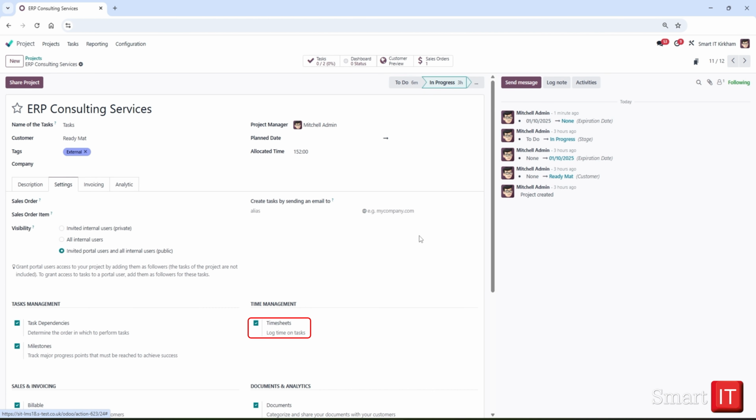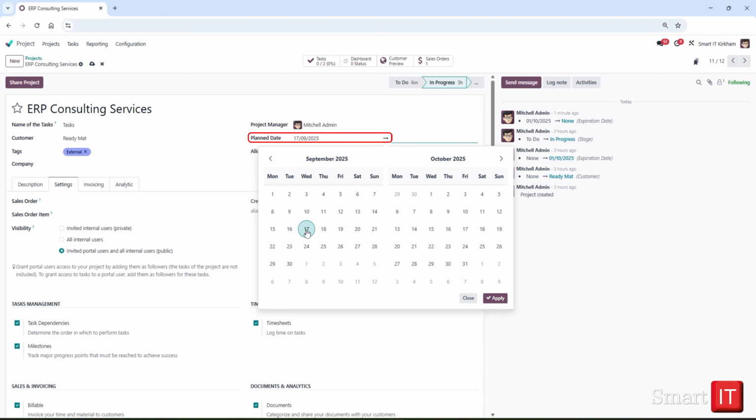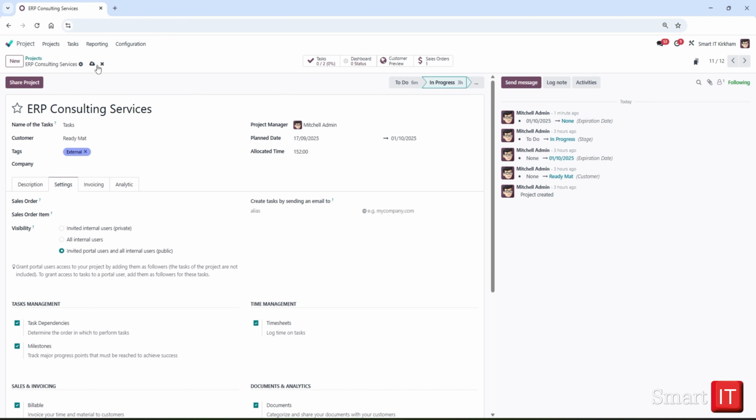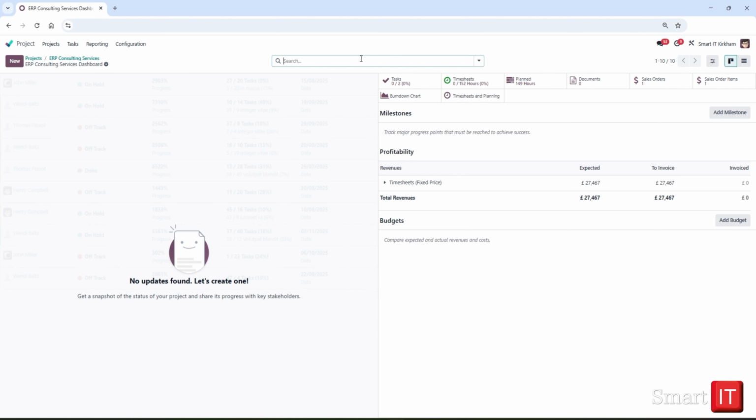We see that timesheets are also set for this project. On top, we see allocated time for this project defined as 152 hours. Let's set the project planned date from September 17th till October 1st. Now let's select the Dashboard Smart button on the top. Here we see a handy overview of this project, including the 149 hours planned on the project.